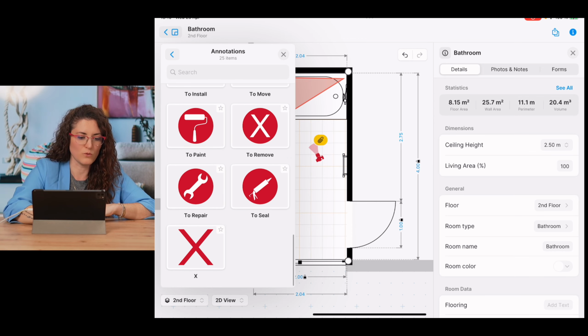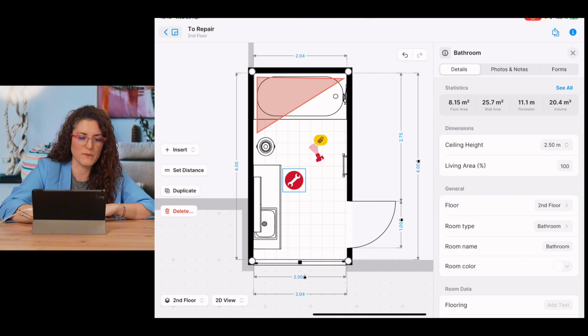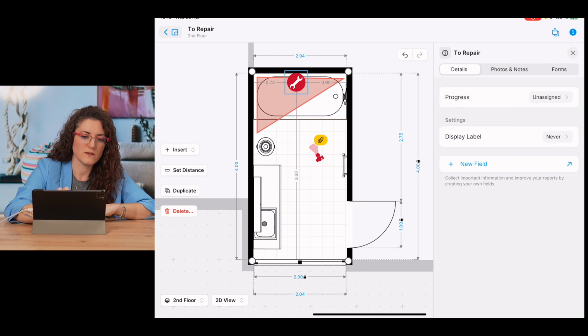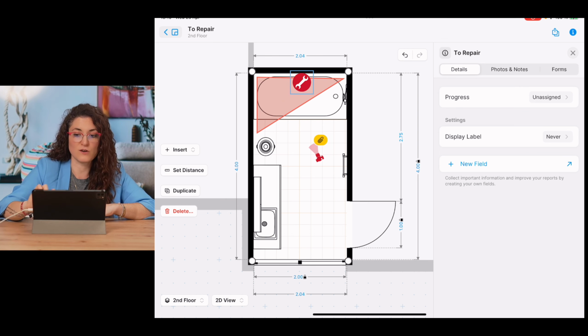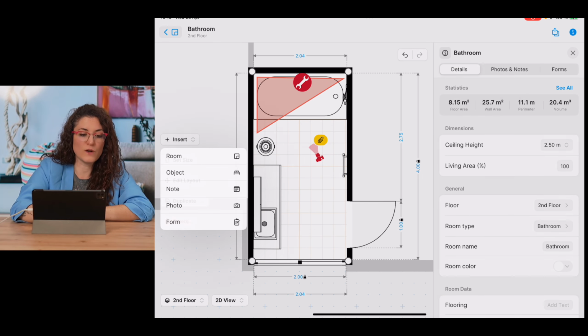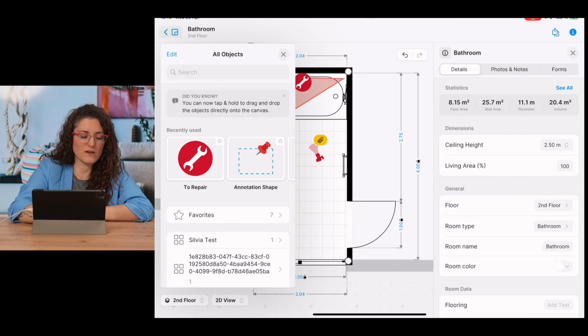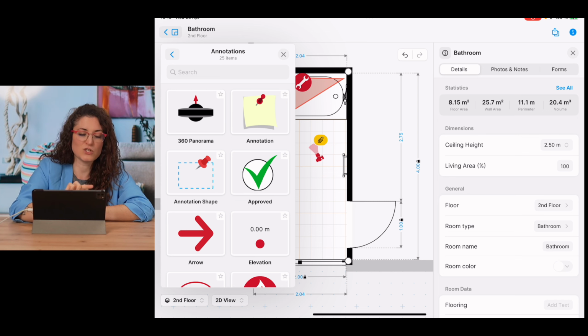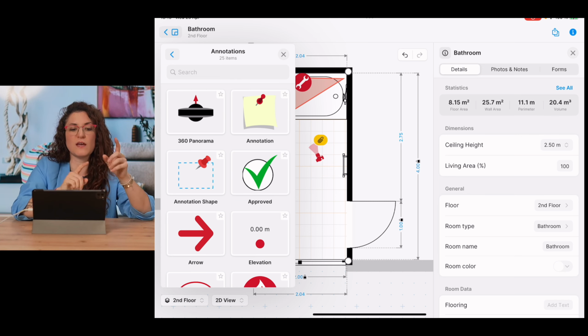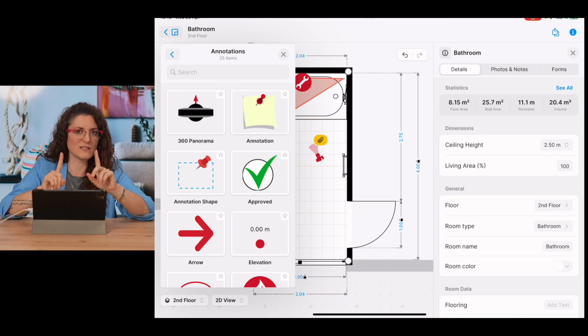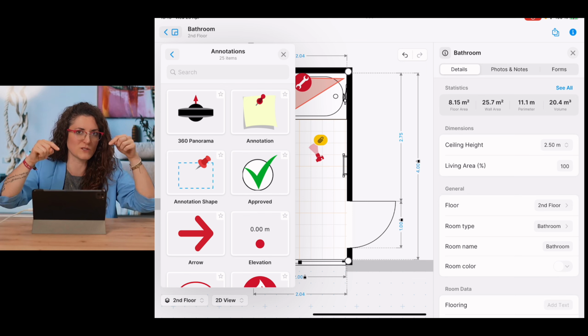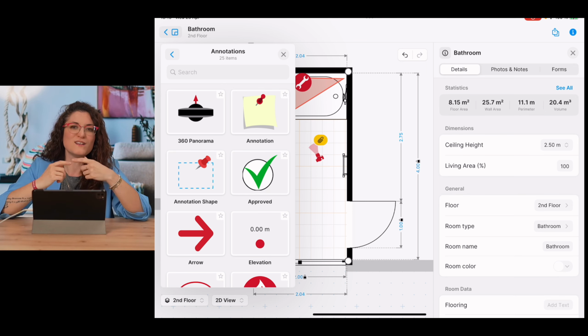So for example, we can add here to repair, and we can add the annotation object there. If you also want to add more details, more photos, we also have a nice option in the annotations, which is the 360-degree panorama. So you would add this object and then you can create a virtual tour. But there's an extra video about this topic, so maybe I will link it down here so you can check it more in depth.